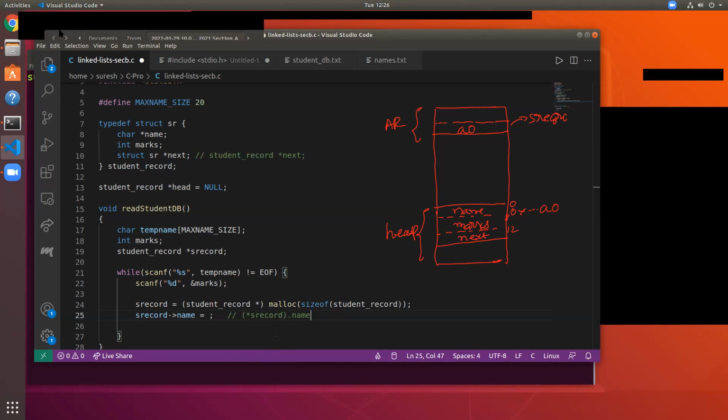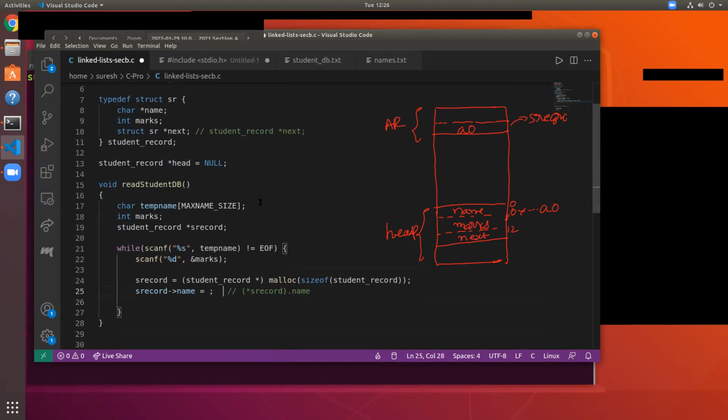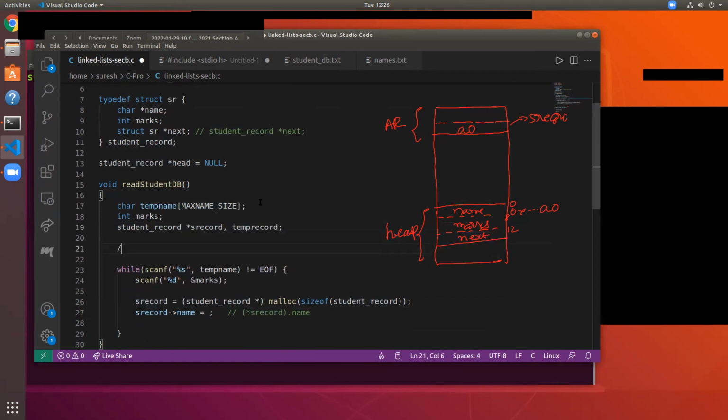S record is a student pointer, right? S record is a pointer. So what should we have here? If it is not a pointer, let's say there is something else called temp record. If it is temp record, the way we access the fields is temp record.name, and so on and so forth.